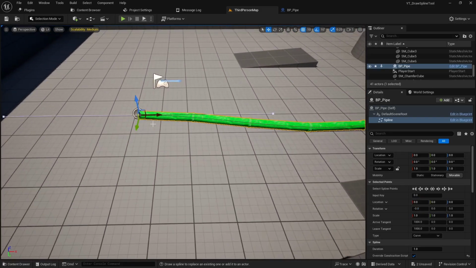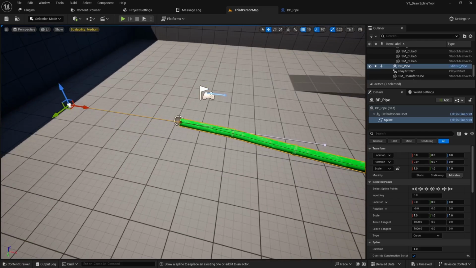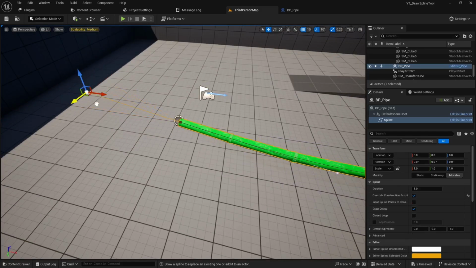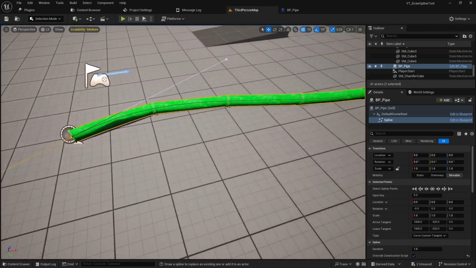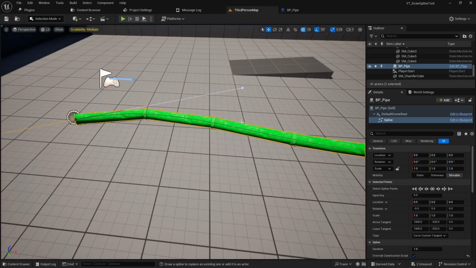And I can grab this one over here, which will open up these endpoints, and I can drag that over like so, or I can maybe drag it back this way. You can get some interesting shapes here. If you don't like the length, it's easy enough.